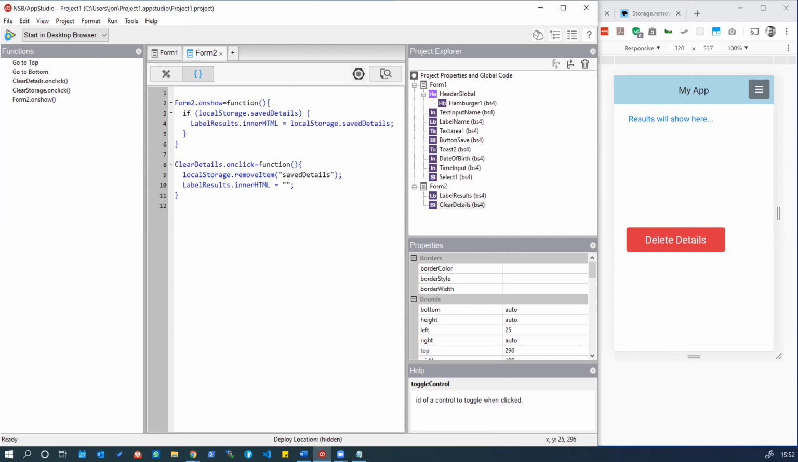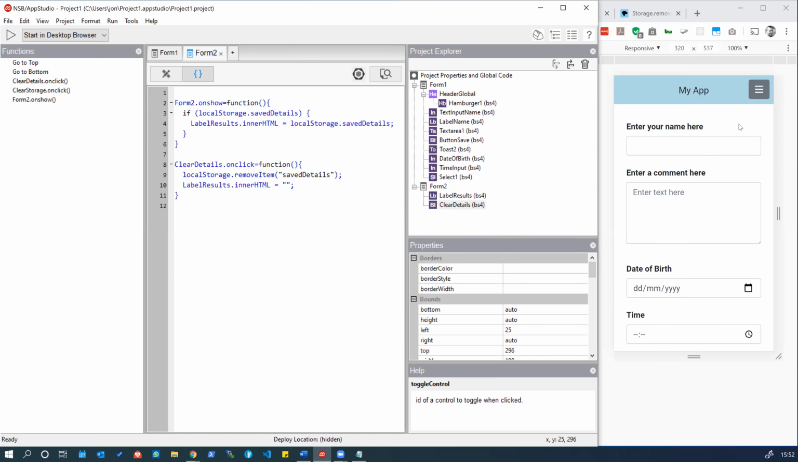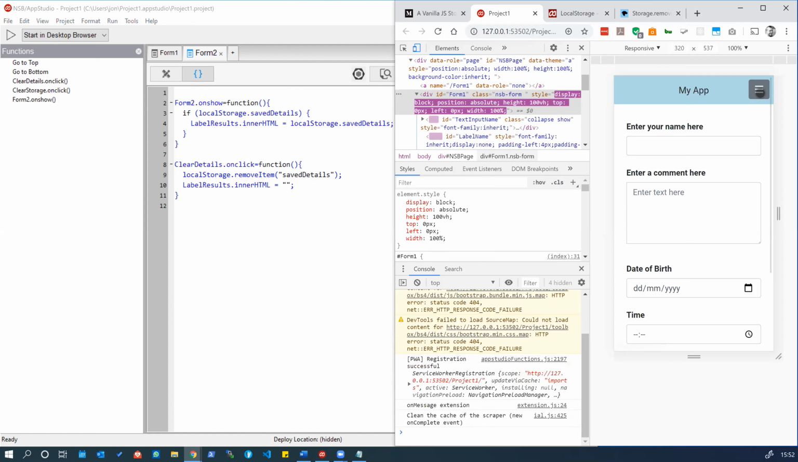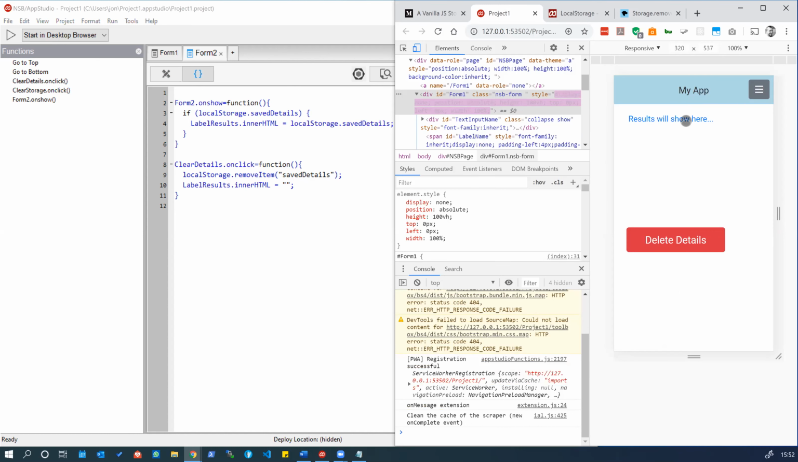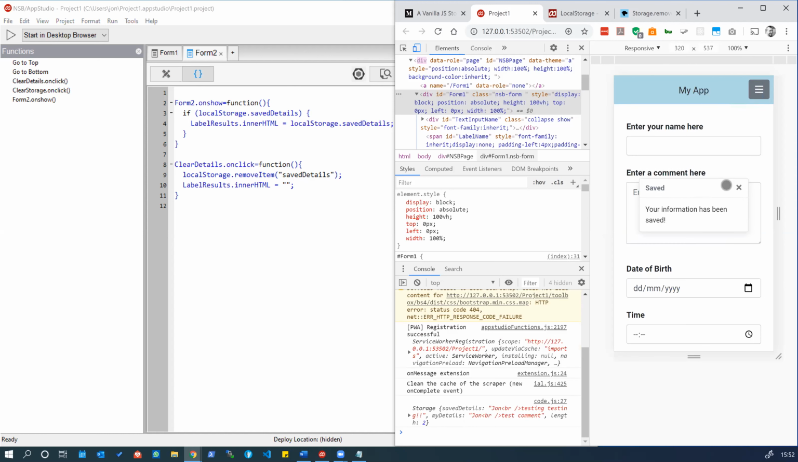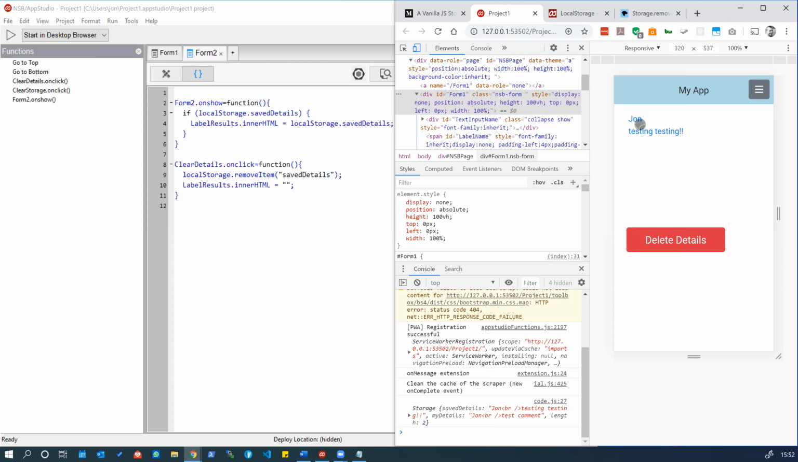So let's give this a run. Okay, just make sure it's a hard refresh. So we check form 2, it says nothing there. Okay, let's enter some details. Testing, testing. Let's hit save. Confirmation that it's saved. Let's click to form 2. Okay, great. So the details have saved there. Now let's hit delete details, and our details have gone.